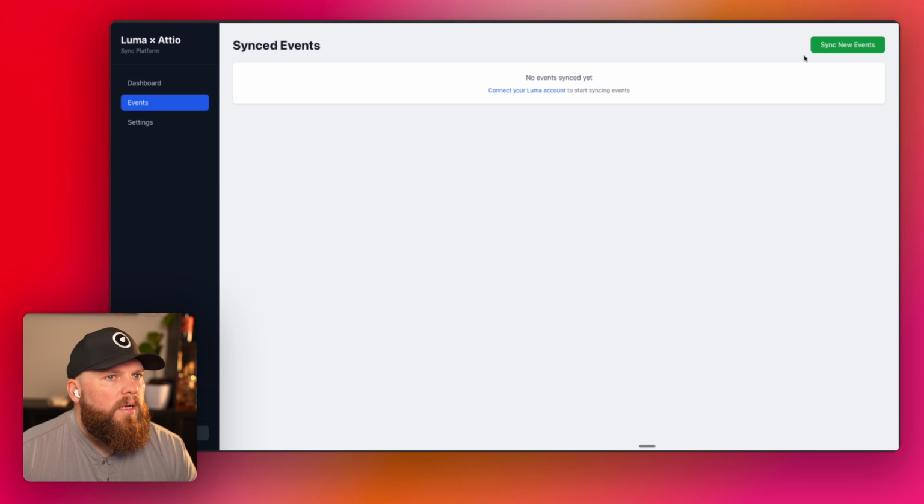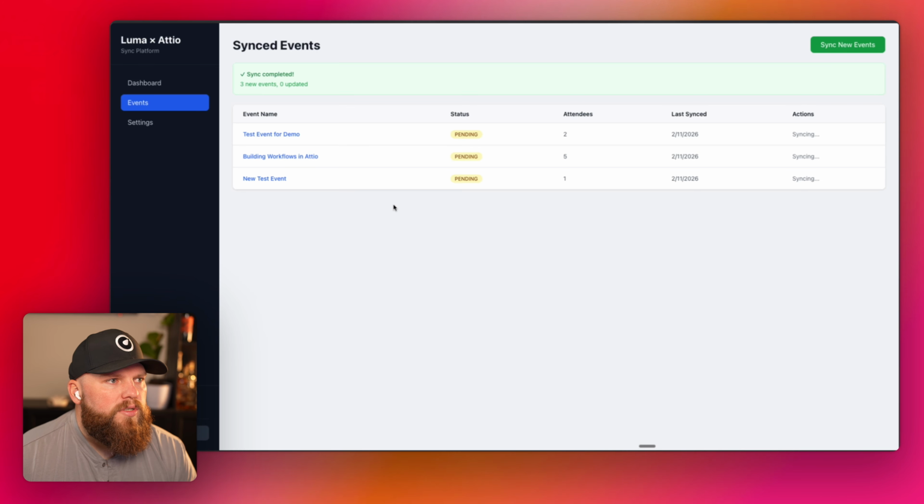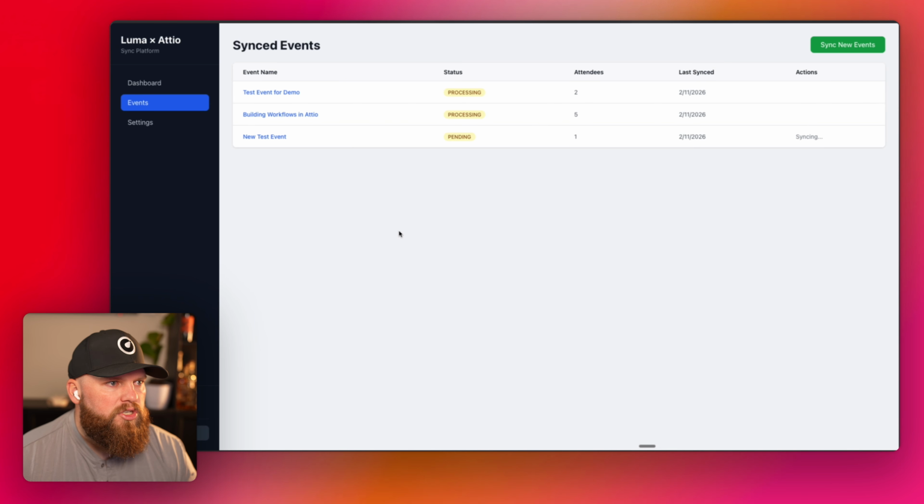All right, and so now I can click sync events, and you should see the 3 old events come in. Here's the attendees that are syncing, and this runs in the background. And so if you've got hundreds of attendees, this will run and essentially batch the jobs. If I just refresh here, you'll see that one's pending, 2 are processing. Let me jump over to Attio so we can see those coming in.